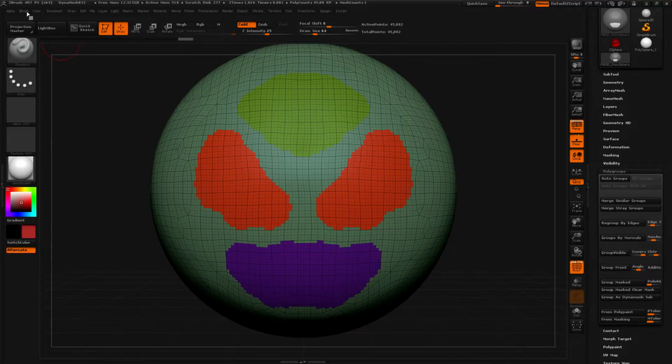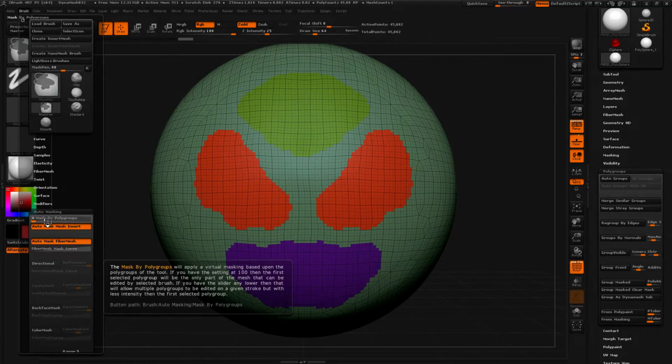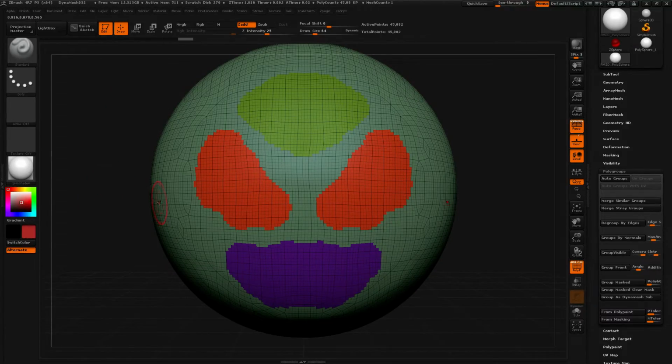Now, let's take a look at auto masking. Mask by Polygroups. Mask by Polygroups will apply a virtual masking based upon the polygroups of the tool. If you have the setting at 100, then the first selected polygroup will be the only part of the mesh that can be edited by the selected brush. If you have the slider any lower than that, it will allow multiple polygroups to be edited on a given stroke, but with less intensity than the first selected polygroup. Okay, so this is set to 0.